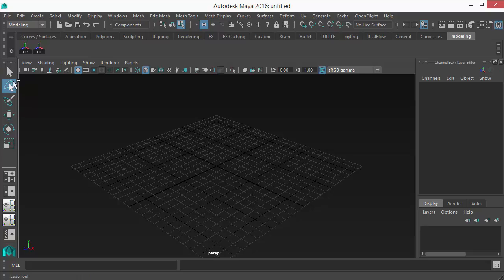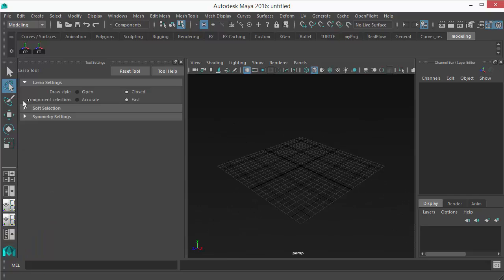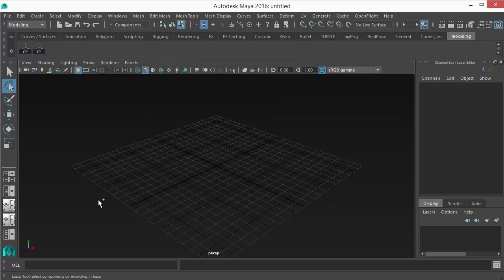If you want to see the tool settings again, let me remind you, just double click to see the tool settings. Now you can see the tool settings, and it's showing the lasso tool settings. You can change any option here. If you're confused about what to choose, or if you want to reset it, just click here, reset tool. To close this window, just click on the X icon here.